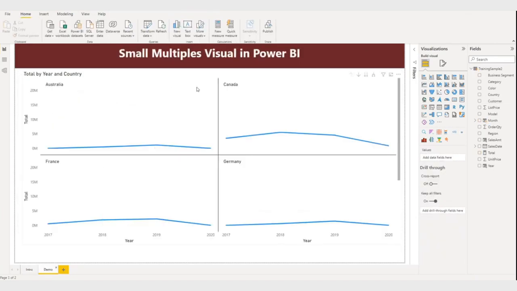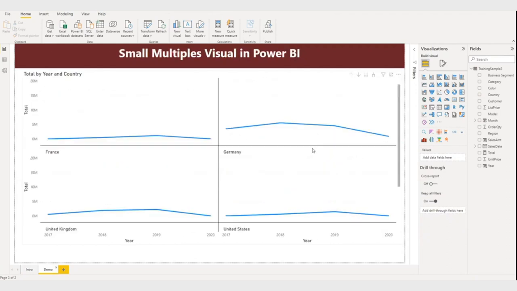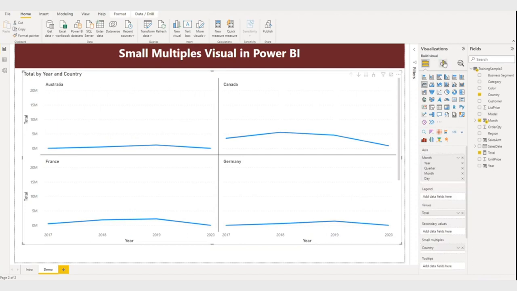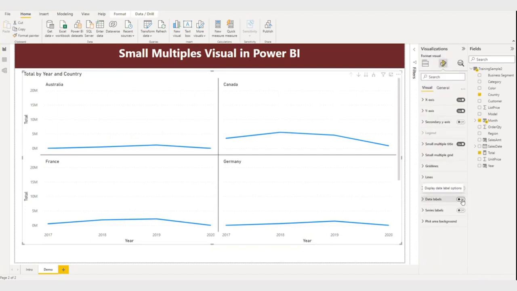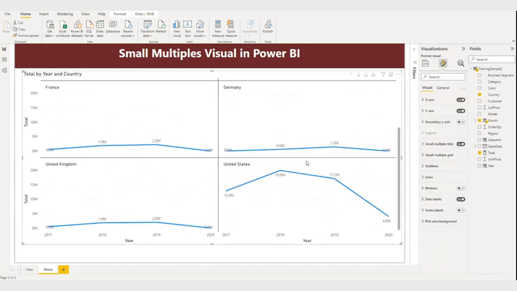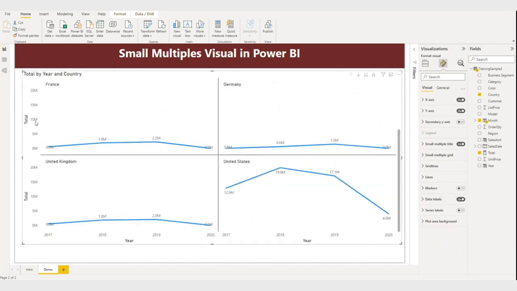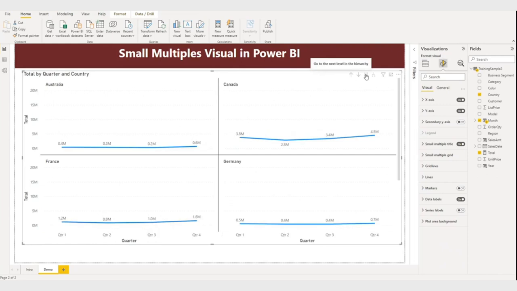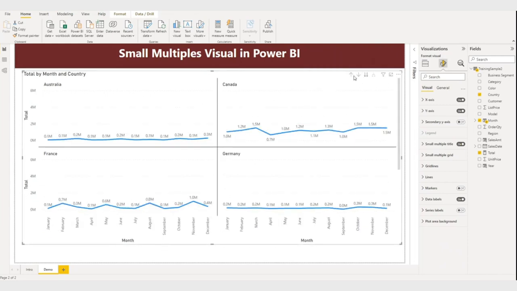So one visual. Now you can enable the data label. So this is ready. This is Y axis and this is X axis. You can see in X axis year is there, and on Y axis there is a sales amount. From here you can do the drill down, like now it is a quarter. If I want a month, I can do month.